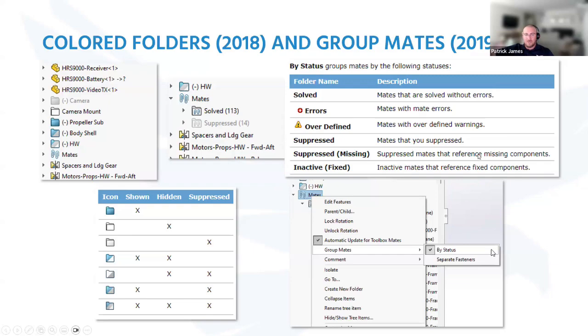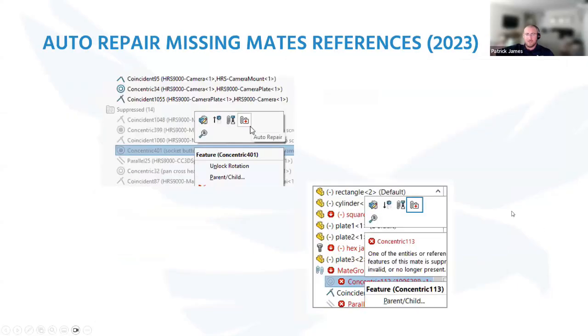And then also with the mates, if you have an assembly where you have a bunch of mates in there that are broken, you can actually sort them by status, and all of your mates with errors will be grouped together. That can be helpful for trying to hunt them down on a larger assembly and troubleshoot where they live.